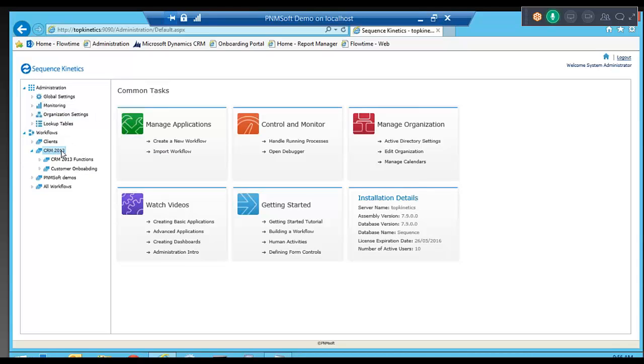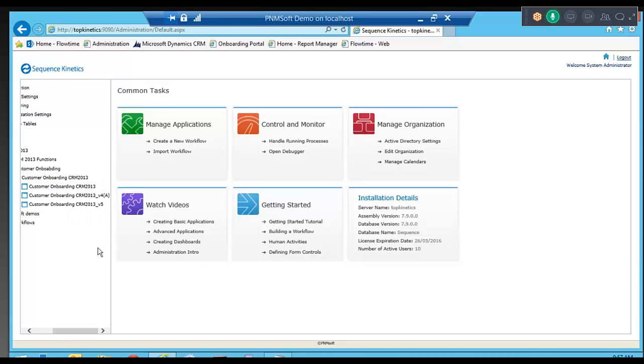On this side, we're going to come over here and look at the workflows. You can see that we have the CRM 2015 workflow, and we can see that we have here our customer onboarding. We have the capabilities of versioning it, so as you work on different processes, you can have an active version, so you can see here. We could have an inactive version, which is one that maybe we're making an enhancement to.